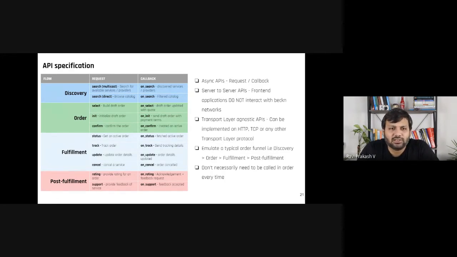every typical commerce transaction consists of 4 stages: discovery, ordering, fulfillment, and post-fulfillment. Discovery is the stage where you are trying to search for items. You are trying to browse catalogs, searching by the item you want, or based on categories, or even the purpose for which you are searching. That discovery is implemented using a bunch of APIs, which is the search API.